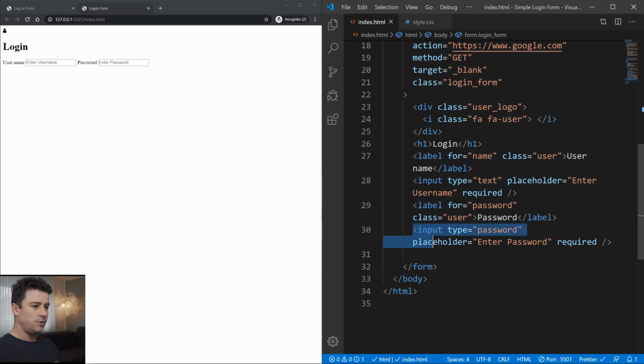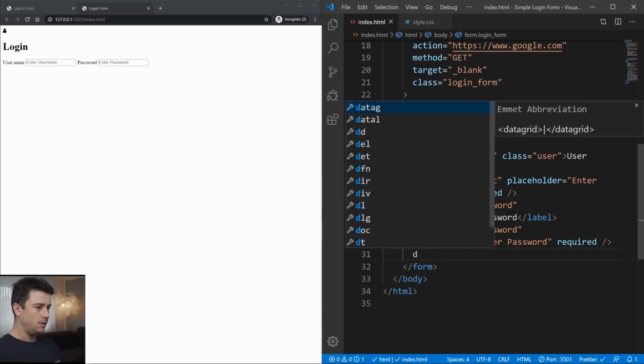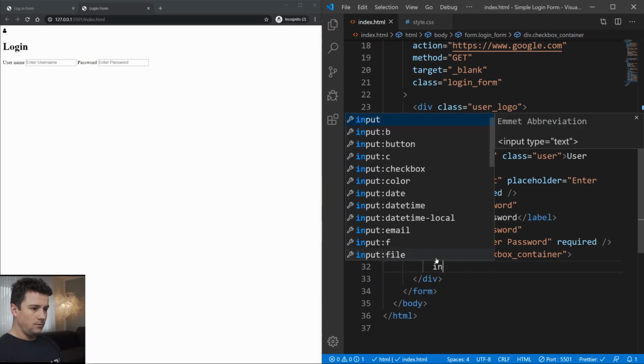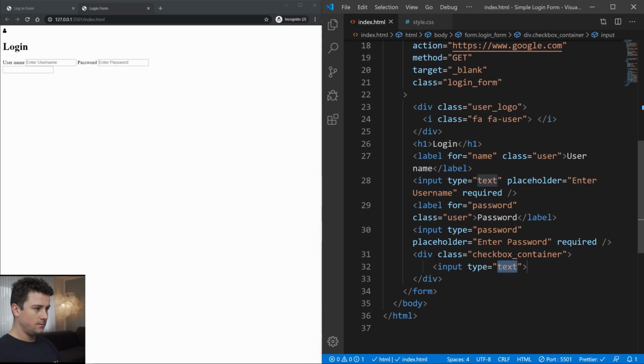Now underneath our input tag with the type of password, we'll now create another div. And this time we will give this a class of checkbox container. And within this div, we create the input tag with the type of checkbox. And we will also give this the ID of checkbox.